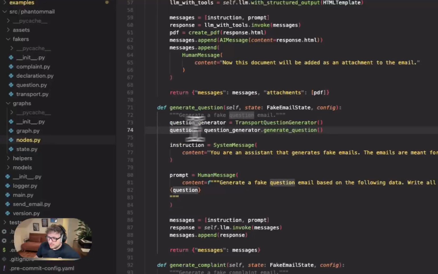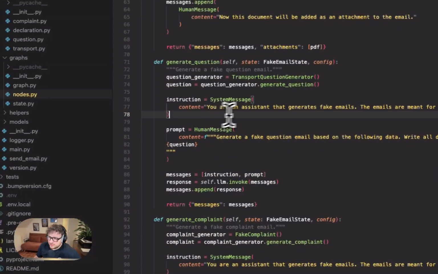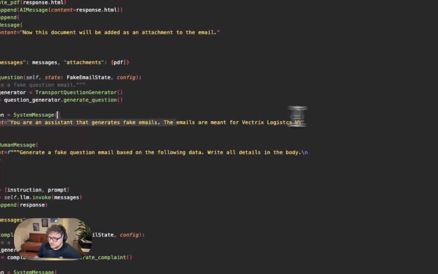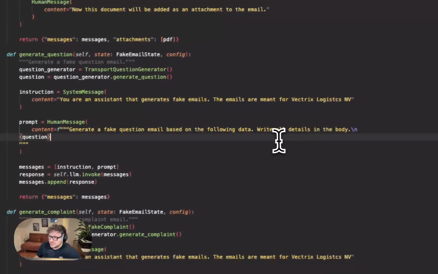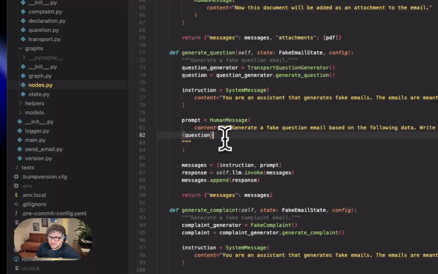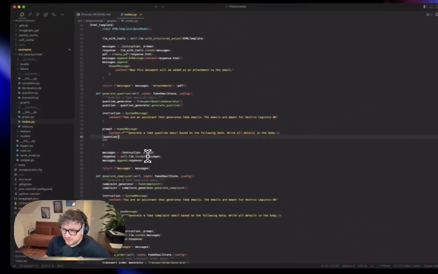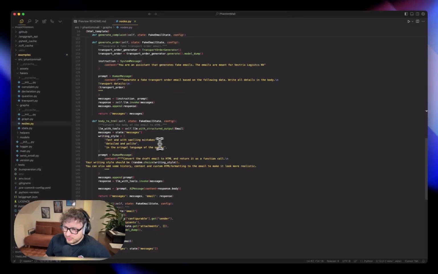Now we have a question and information about the client who's asking the question, and then we pass this on to our system. First we give a system message: you are an assistant that generates fake emails. The emails are sent for Vectrix Logistics, and then we add a human message, and we say generate a fake question based on the following data, write all the details in the body, and then we give the subject and the client information we just showed. After this, we're going to pass on to the body to HTML node.